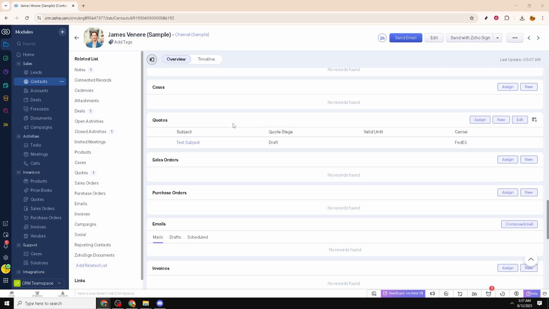And there you have it. You've successfully created a quote in Zoho CRM. Remember, this tool is here to streamline your workflow and help you manage client interactions more effectively. Practice these steps, and soon, creating quotes will become second nature.